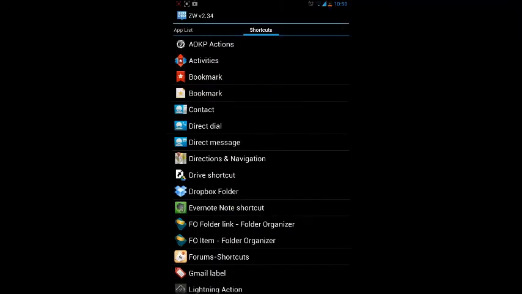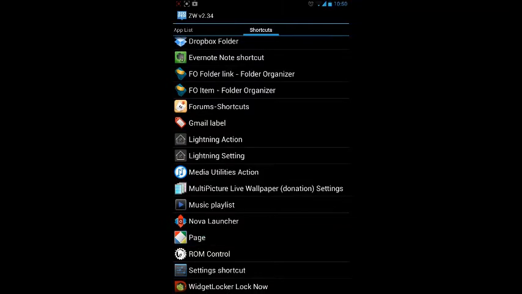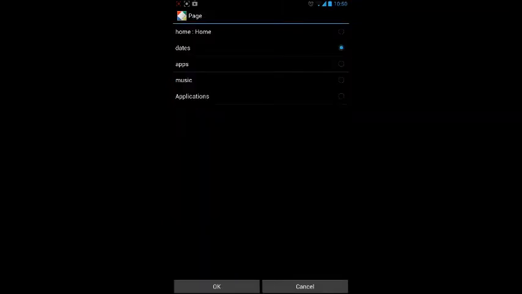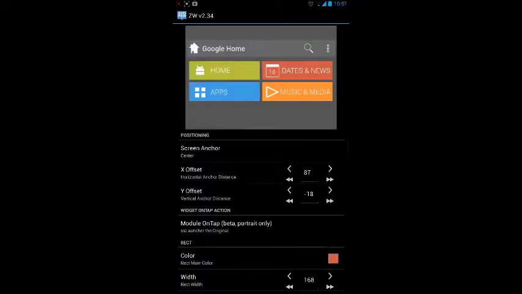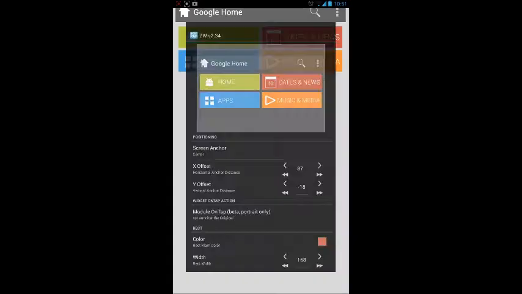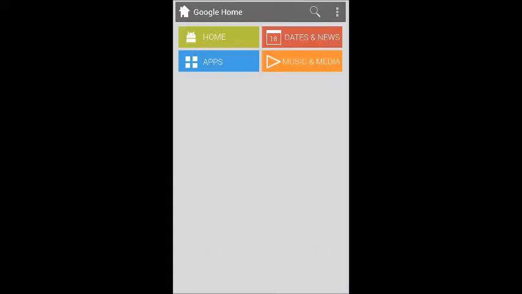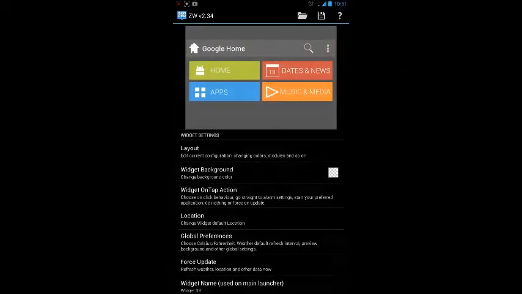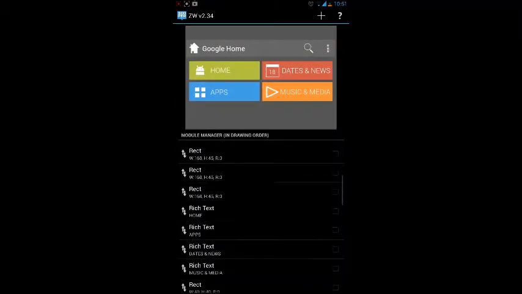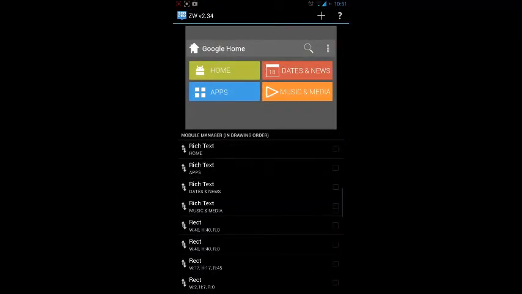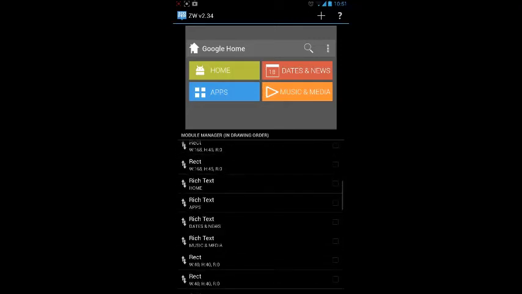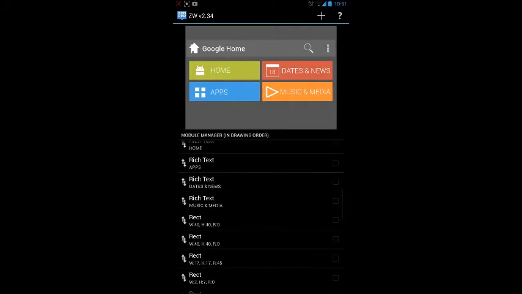You're going to want to do the same thing. Show it to you real quick. Let's see. You can go there. Click that. Boom. Alright. You want to do it for each of them. If you want to edit the labels, you can do so. Layout. Scroll down till you see rich text. Notice you have home for home, dates and news for dates, music and media, apps. Like I said, it's fully customizable.